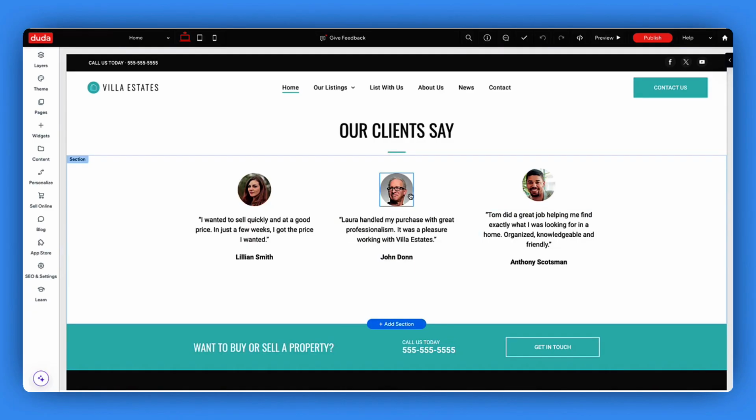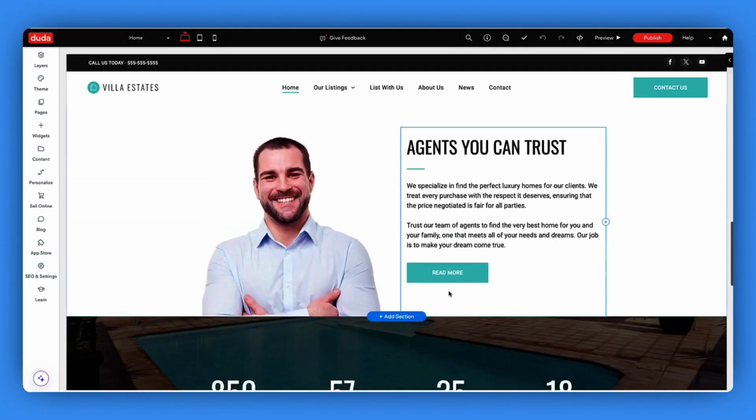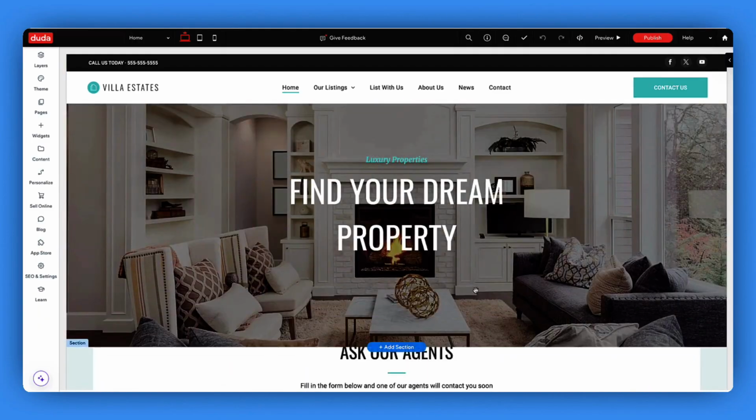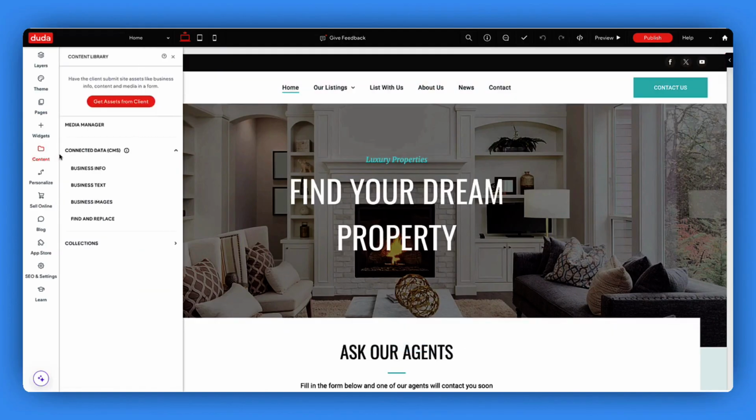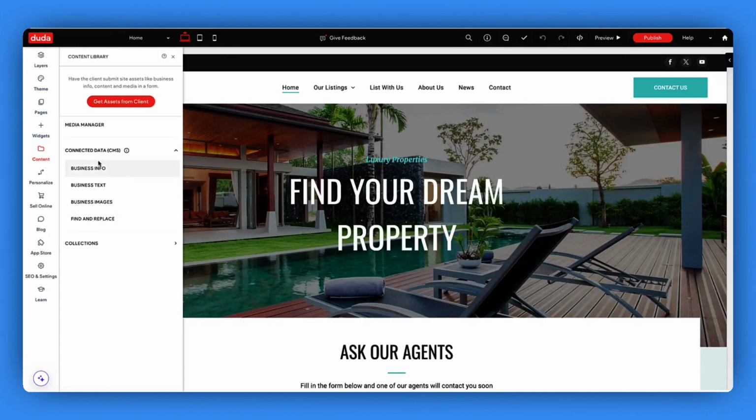this template. And to do this, we first need to visit the content library and look at what connected data is. Duda University offers a course on collections and connected data for a deeper understanding. For now, we'll provide a brief overview of how this works. First off, let's take a look at the content library. In the content library, you'll find a segment titled Connected Data.